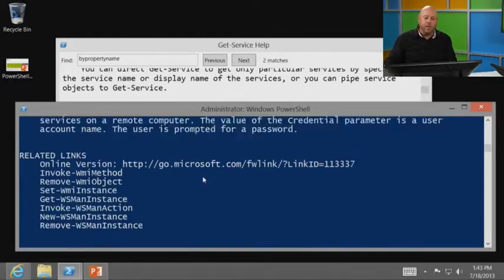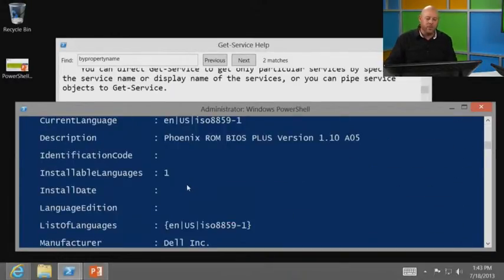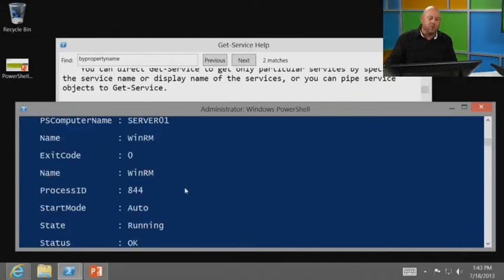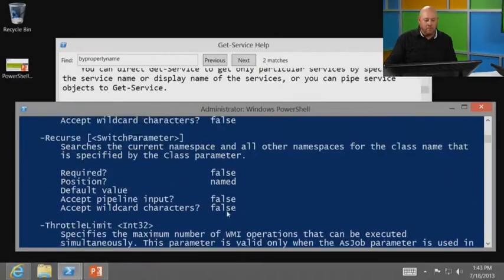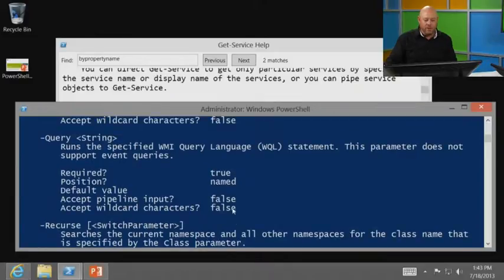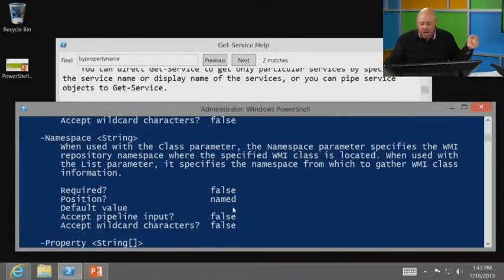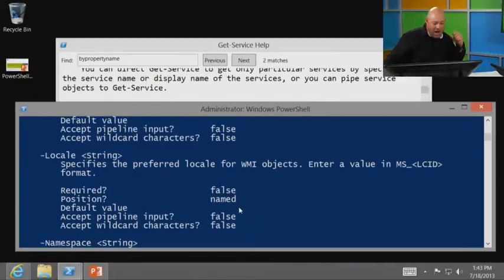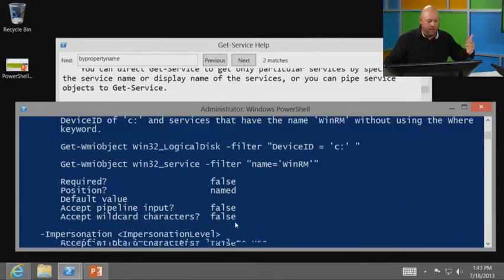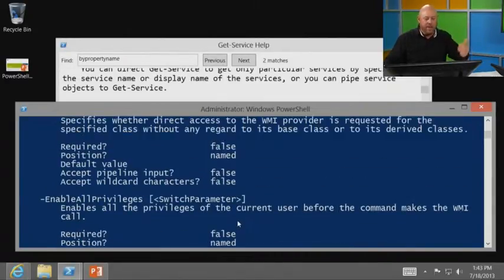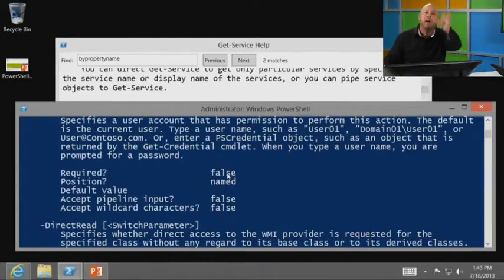And guys, I know we could do this with the show window, but I just want you to see the beauty of this. Watch as it scrolls by when I get to the parameters. ThrottleLimit, no. Recurse, no. Query, no. Property, no. Denied. Namespace, no. Locale, yeah, denied. List, no. Impersonation, fun on a Friday night, but no. Filter, no. Every parameter says no. No pipeline input. It will not take any pipeline input. Stop trying. It won't take any pipeline input.